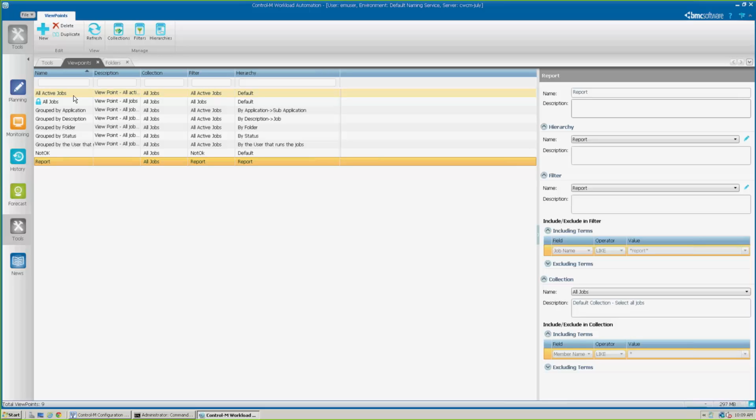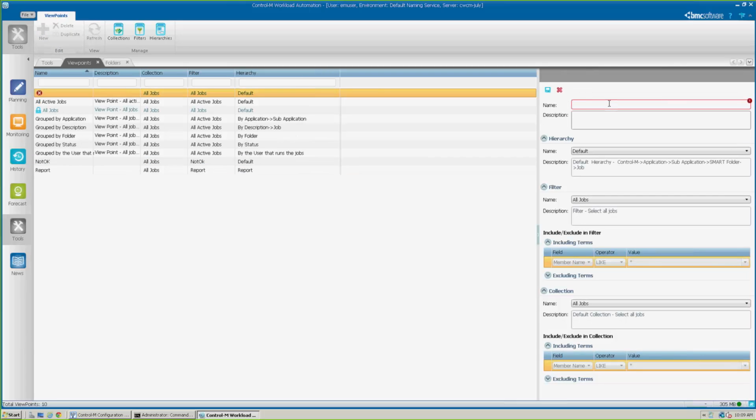so we'll need to create some new viewpoints. When we look at the first request, we can see that it's for jobs that end not OK, and they only want to see the server name and folder name. So we'll need to change the hierarchy for that. So let's create a new viewpoint. We'll call this one Report 2.